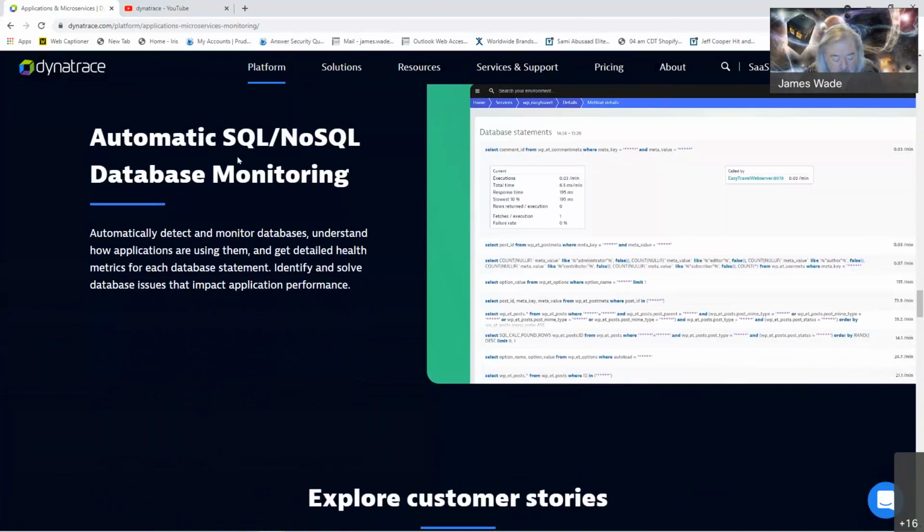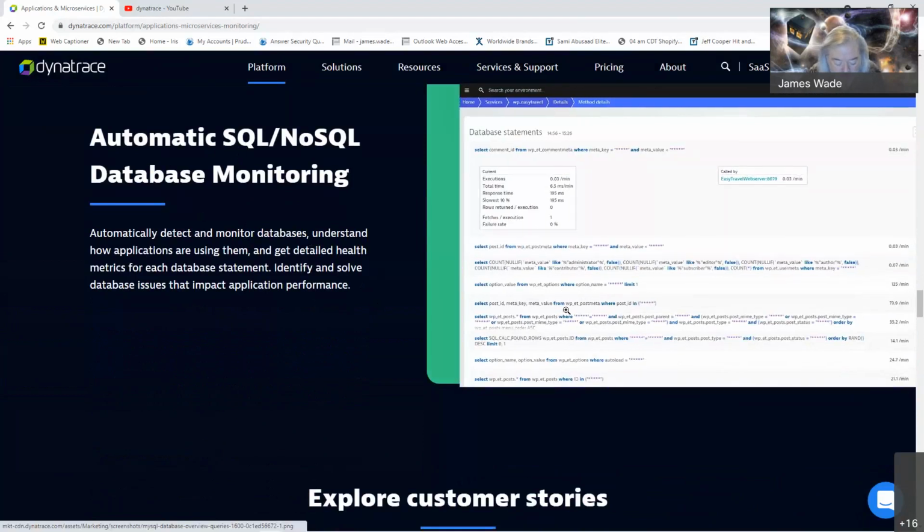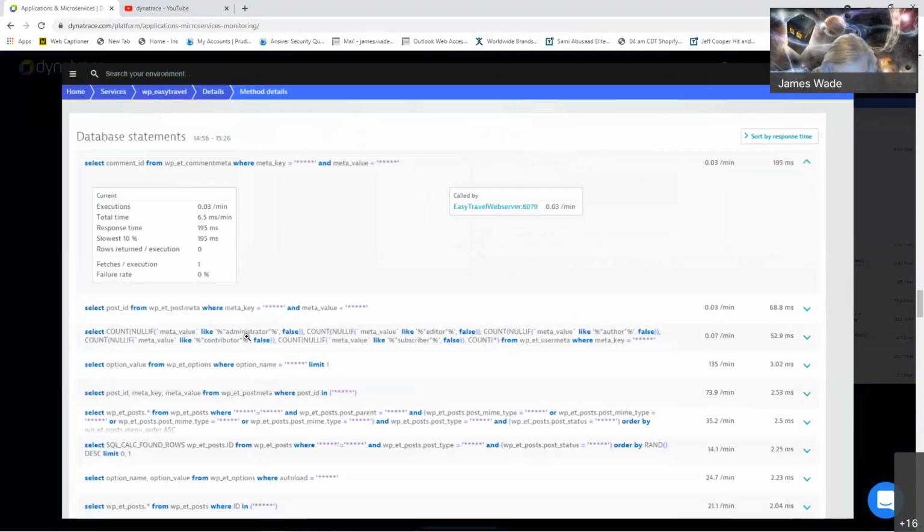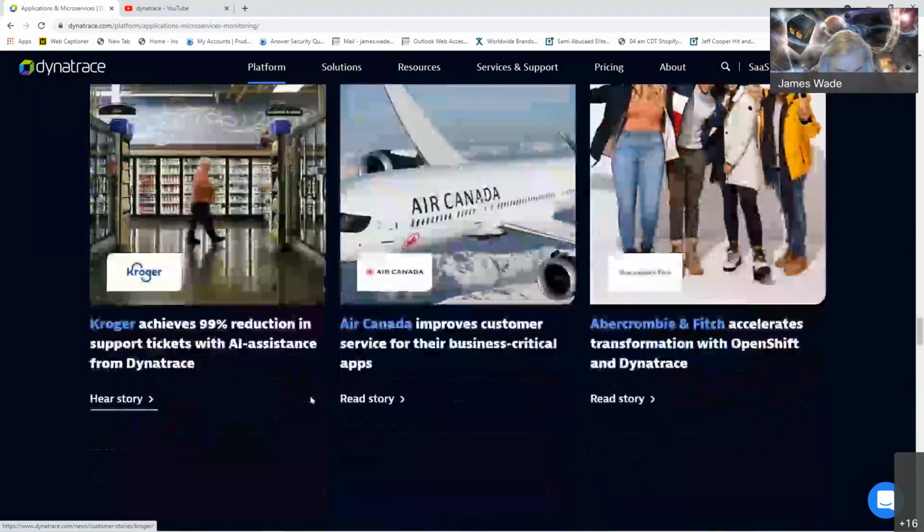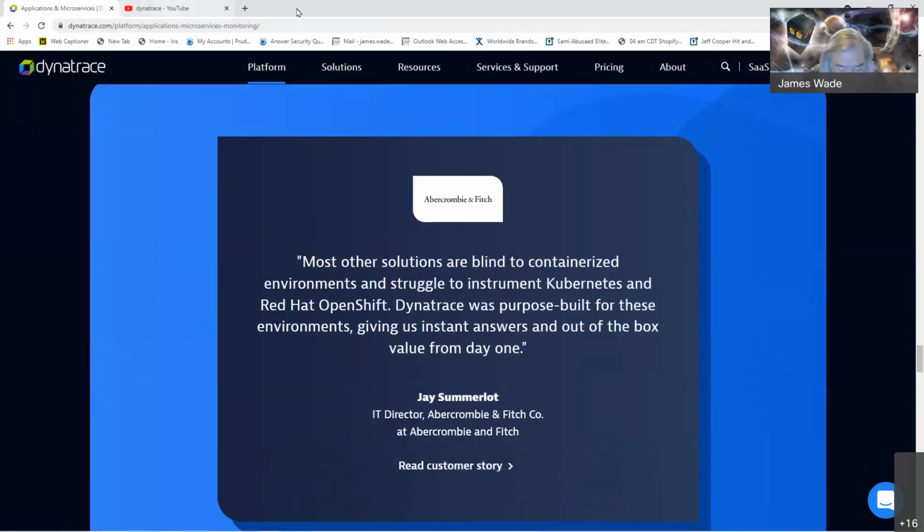And here, look at this, automatic SQL and NoSQL database monitoring. Look at this, it's showing you the actual SQL query. Now, before, it was showing us a summary of the SQL query to just give us an idea. Oh, it's doing that. Now is where you're really delving into these database statements. Okay, well, folks, that is it for monitoring.